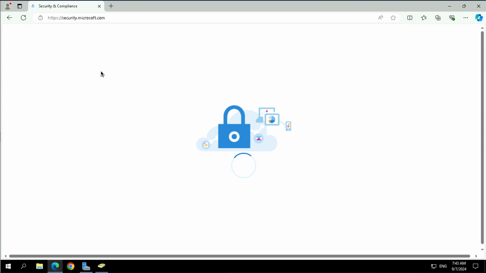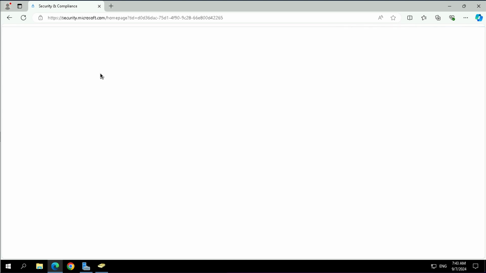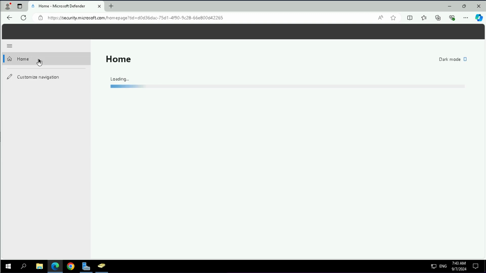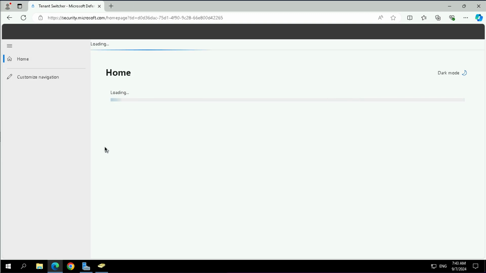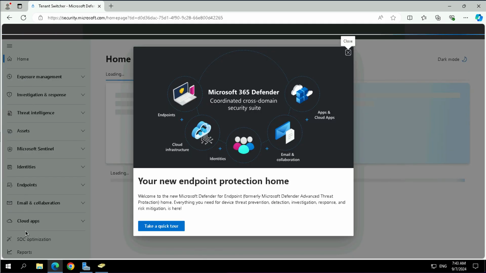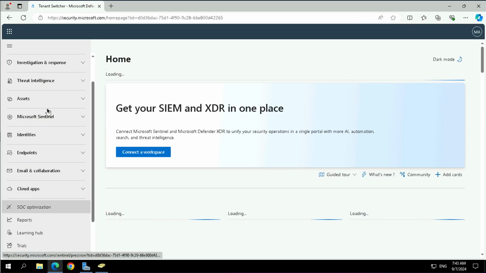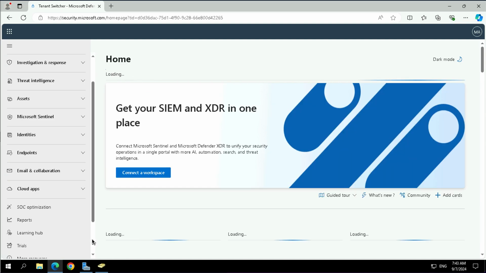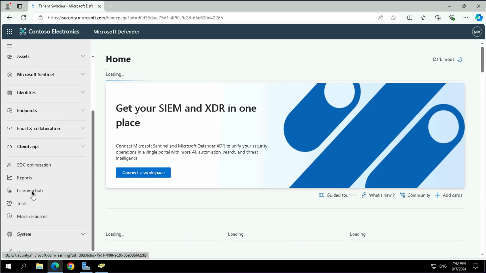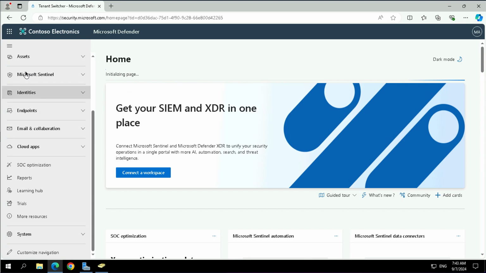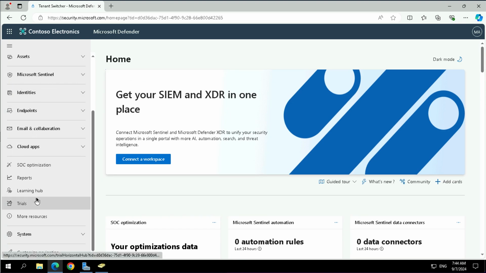If you launch this instance for the first time for Microsoft Defender for Identity, it will take some time. So if you open this portal, here on the left you will see different options available. I will skip this tour for now, and if I take you to the left side, there are different blades, and here you have the options for Microsoft Defender for Cloud Apps, for Office 365, Defender for Endpoint, identity related settings, and Microsoft Sentinel, all in a single window.